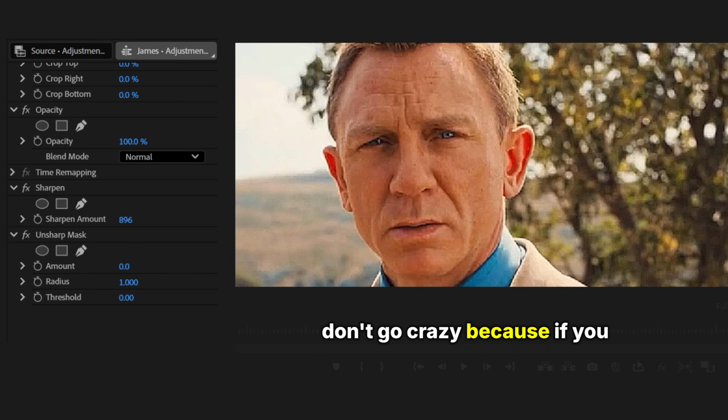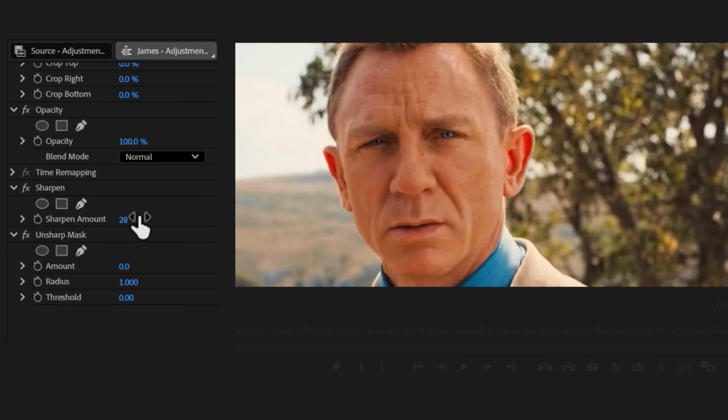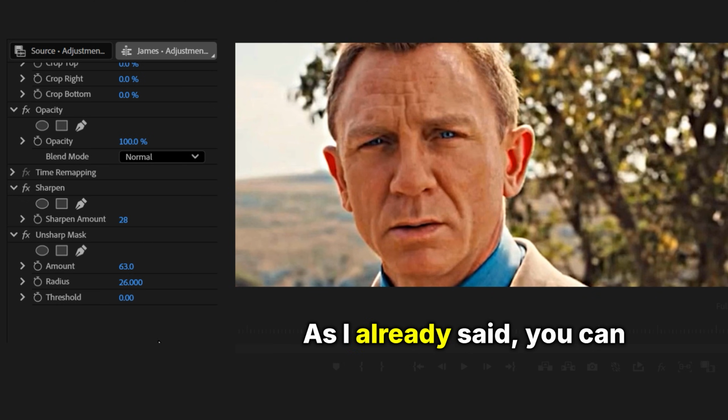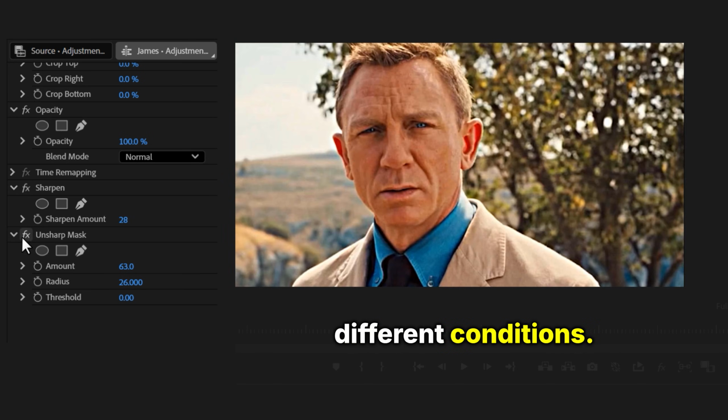But don't go crazy, because if you go over the limit, you will see these weird marks. So for me, let's say 20 to 30 is fine. Now let's increase the unsharp mask amount. I will go with like 40 to 45, which is perfect in my case. Also increase the radius to something like 20 to 25, which looks perfect. You can change the amount to manage the overall look. As I already said, you can always test these values because every clip has different conditions. So try different values and get perfect results for you.